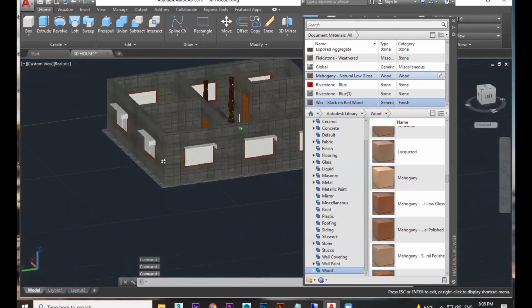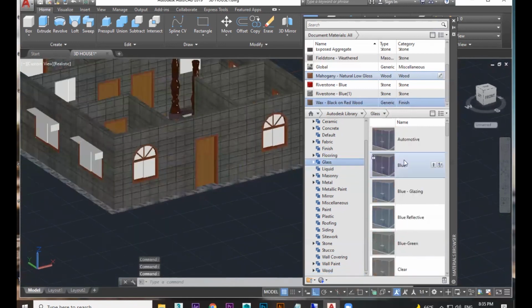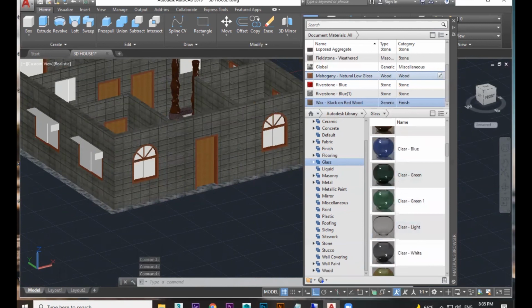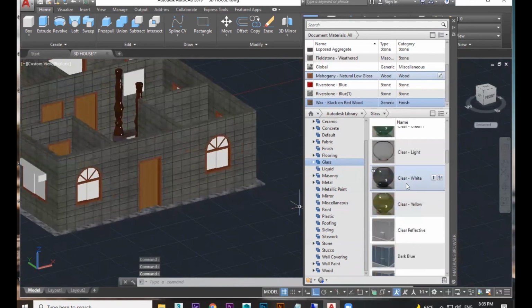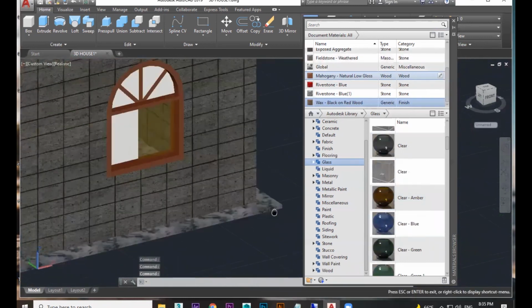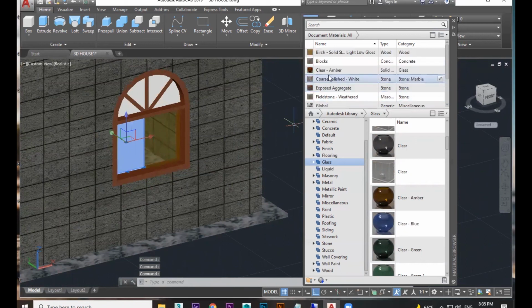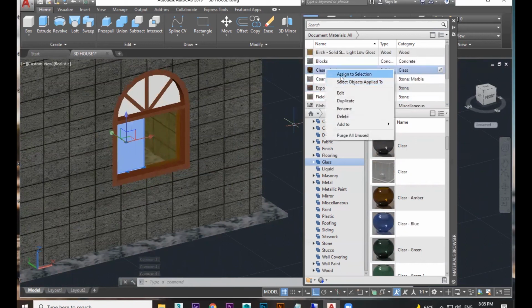Right. Now we want to do the glass material inside. We have glass over here. What kind of glass do you need? Okay. For the time being, we choose something. We'll try this one. Not bad. Okay. Yeah. Then we choose the glass. You can change it any time.